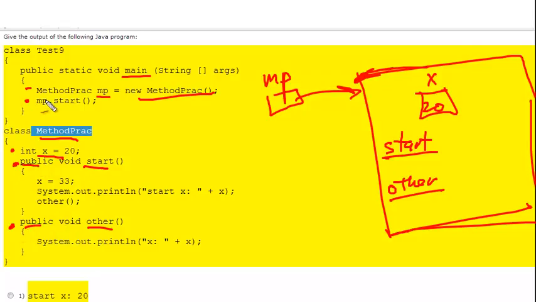First instruction of main, after creating the reference and object, is take the reference MP and dereference it. I follow the reference and call the start method, which is here. Here's the start method. It doesn't create a variable x, but it does assign a value into an existing variable. So it's going to take the value 33 and assign it over the top of that 20.